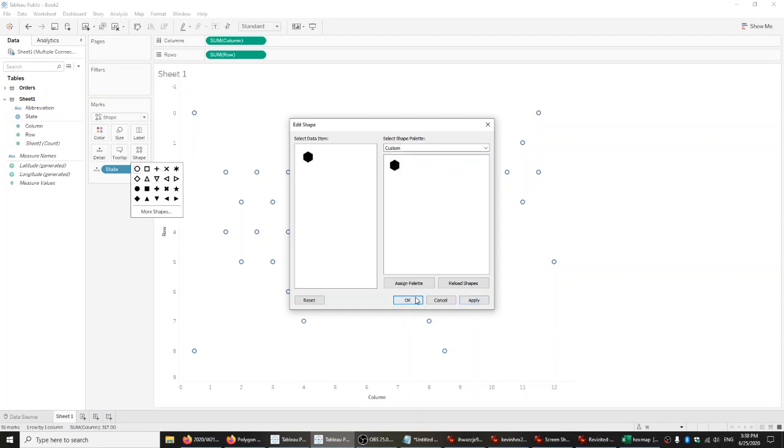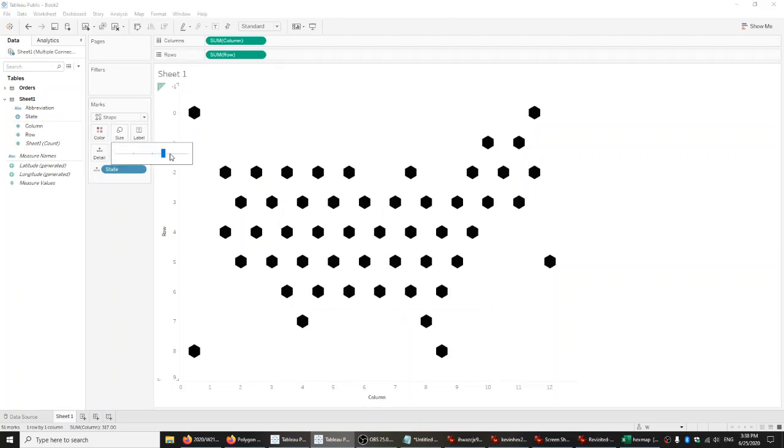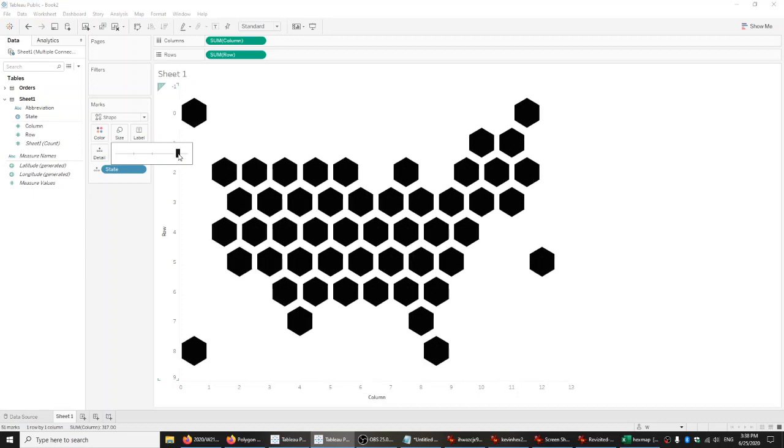So I do it, and as you see, it's done. It's not so clear here that they're hexagons, so we'll just resize it. Let's resize it to what we visually want it to look like. That's good enough for us. All right, and then now we add in the details.